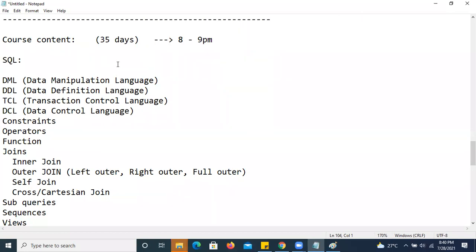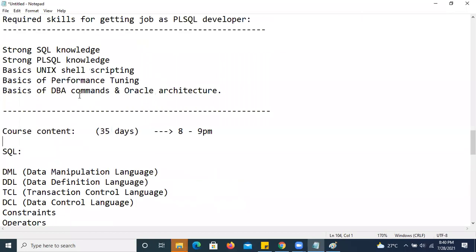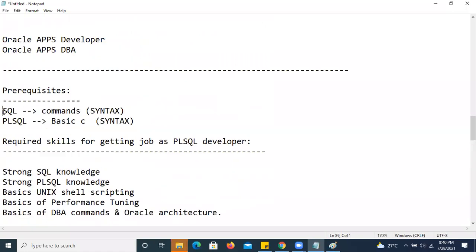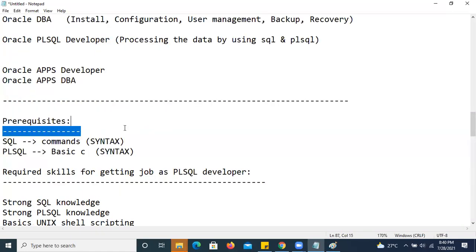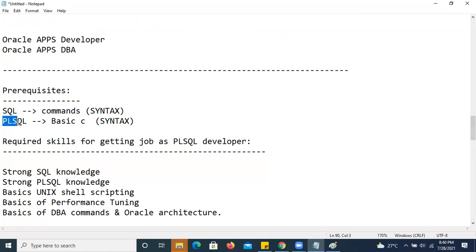Prerequisites I discussed before. For SQL, there is nothing. Could you please mute yourself? I'm unable to hear your voice. Prerequisites for SQL is nothing, because everything is a syntactical language. If you know the syntax, it is okay. You can frame your own logic.